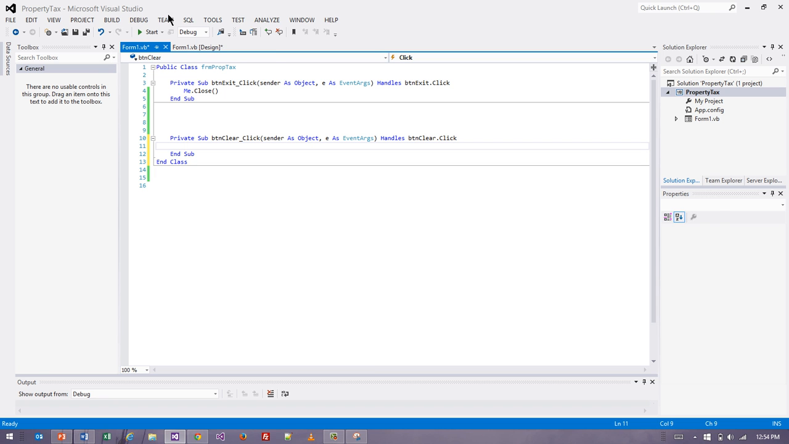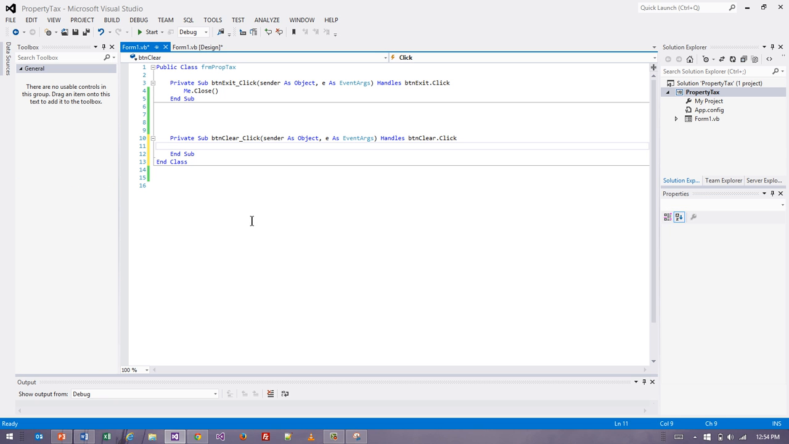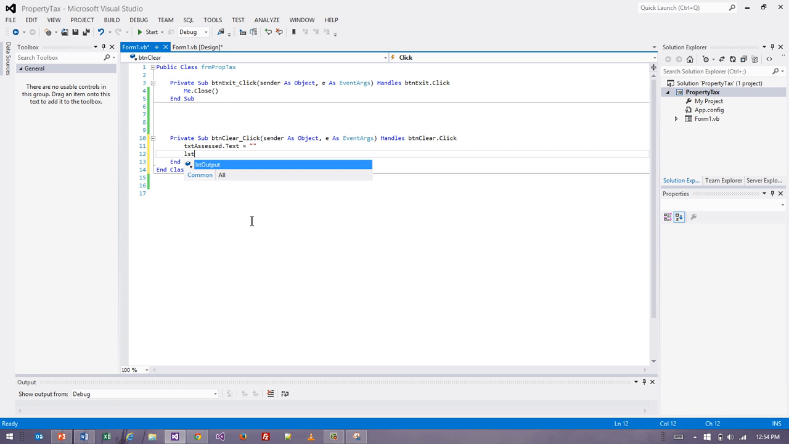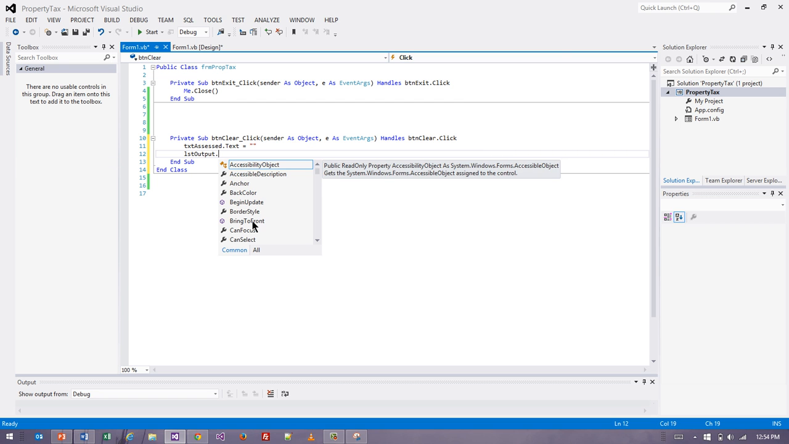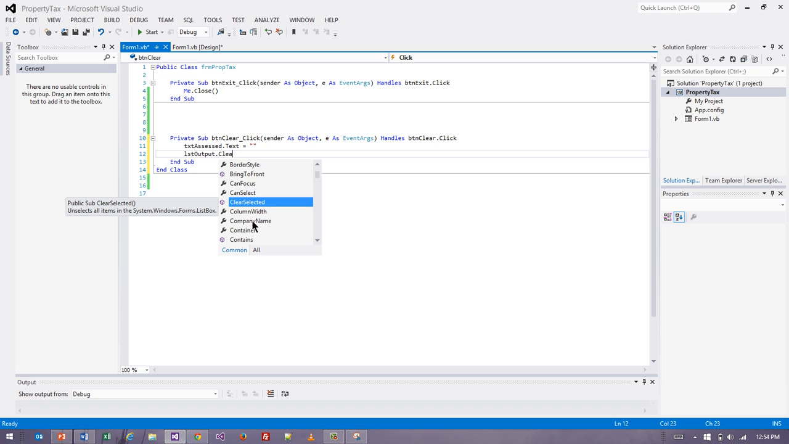So the first thing that we're going to need to do is we need to clear the assessed value. So we can say the txt assessed dot text is going to be equal to nothing. And then we're also going to say that the list box output will be cleared. And I didn't use exactly the right syntax here.